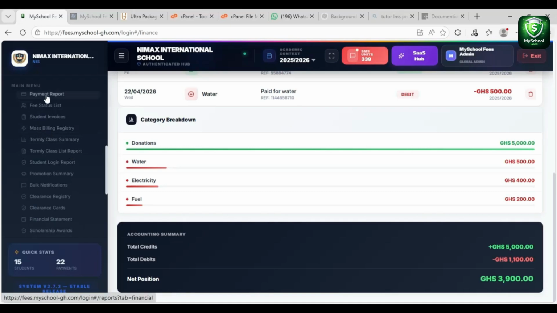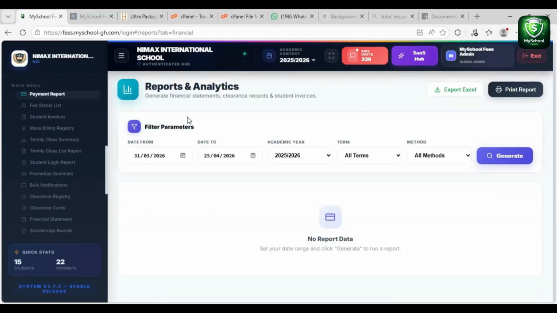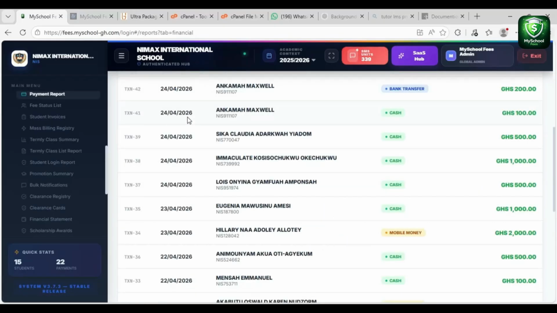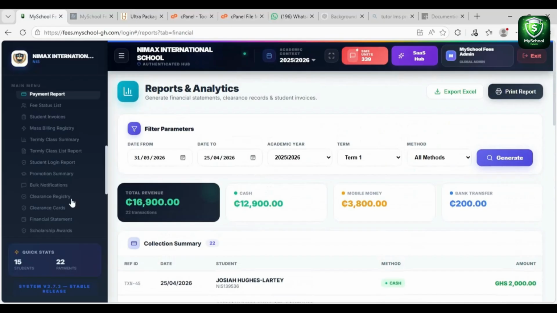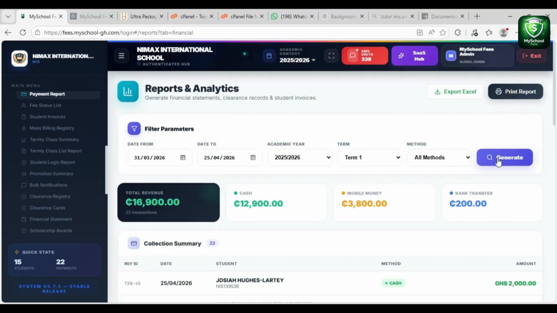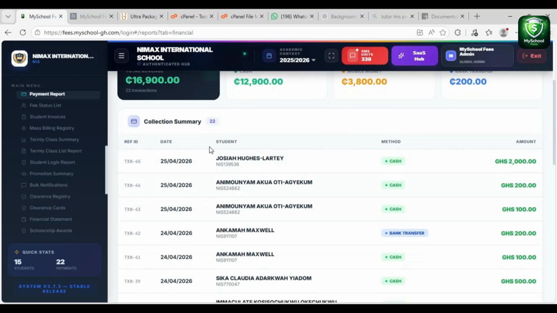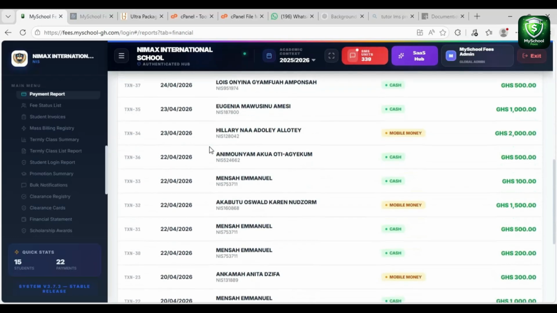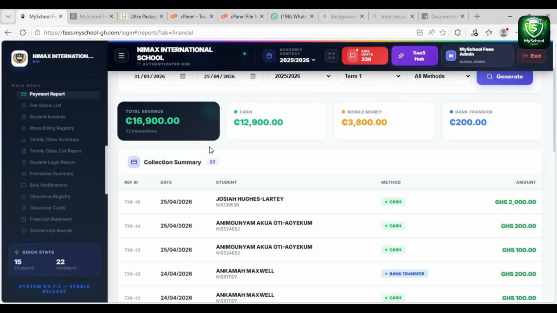Now, we have the payment report. The payment report gives us all the payments that have been done in the application for the term. Inside the payment report, we can filter by date. Let's say we want to filter payments on a particular day, say Monday. The moment you click generate, it gives you all the payments on that day. But we also have this in the school owner's app. You can also view it there.